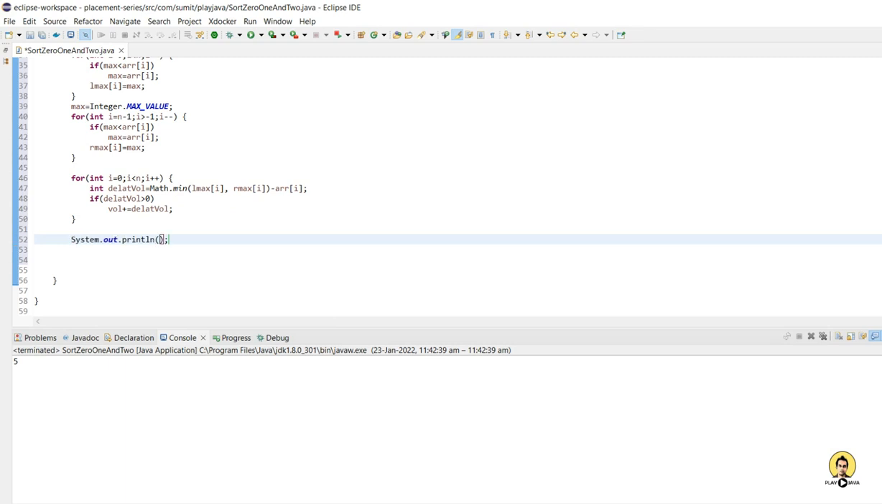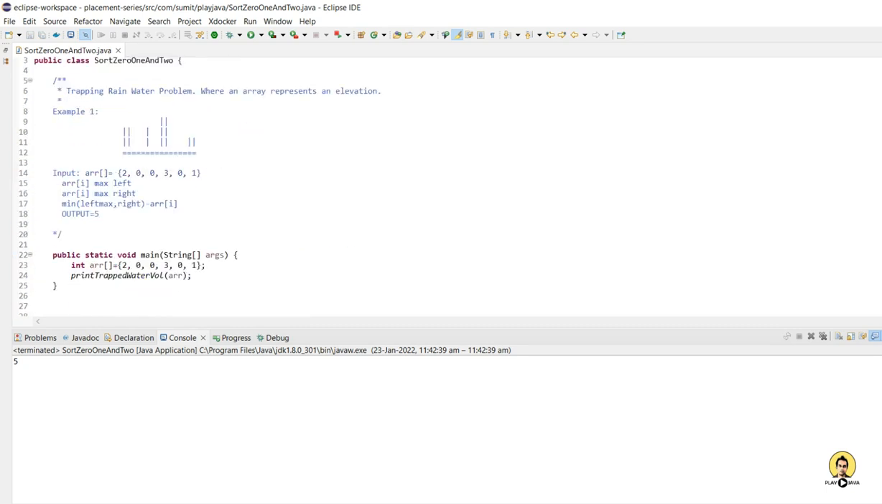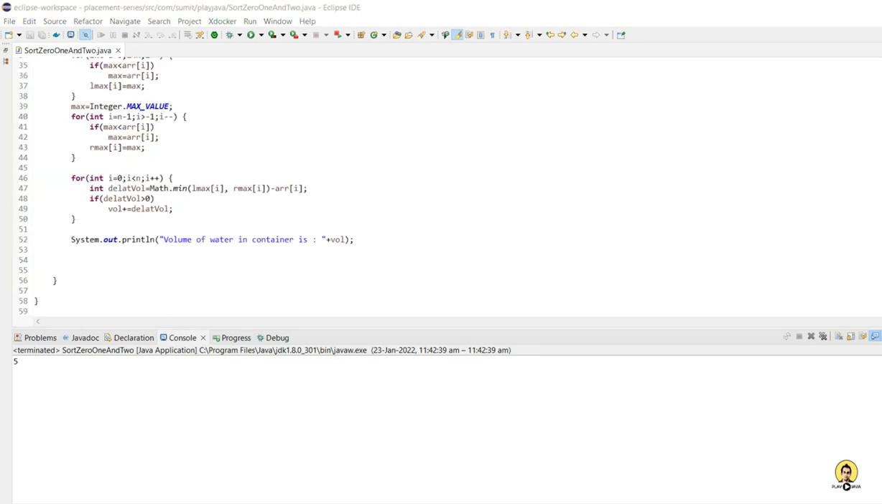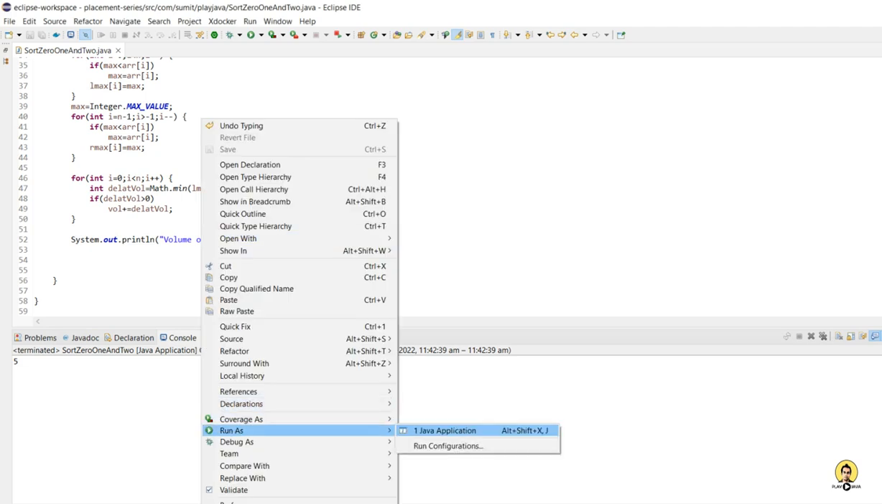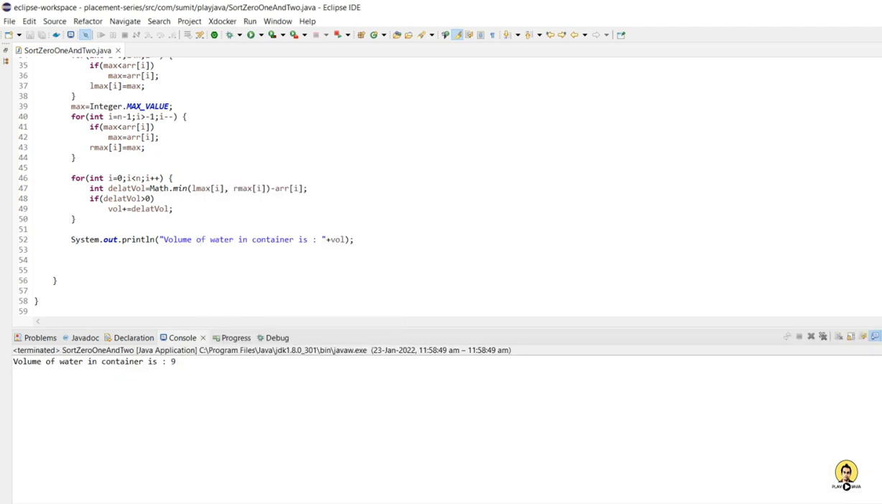the volume of water in container, simply print the volume. So let's see. In this scenario, it should come out as 5 because it is holding 1, 2, 3, 4 and this 5. So if I run this, run as Java application, see, volume of water in container is 9.